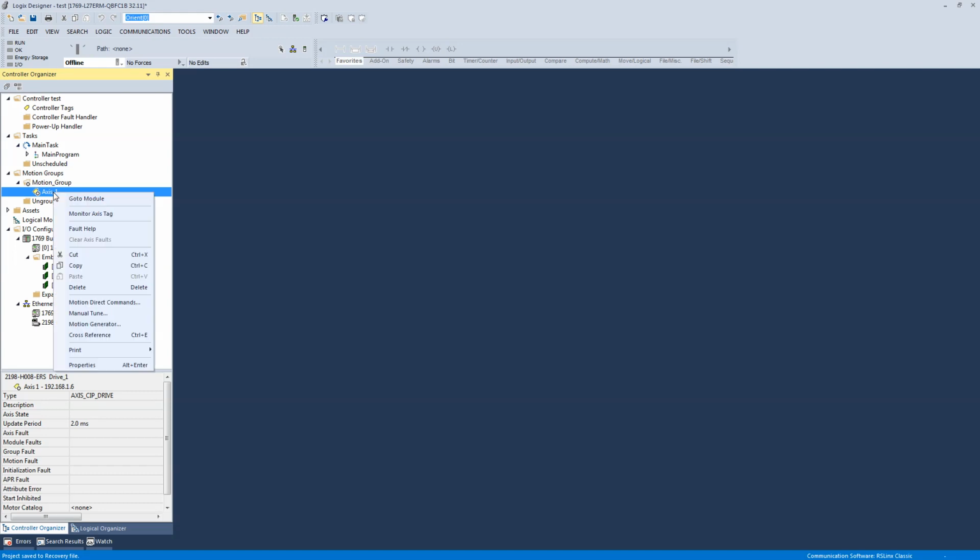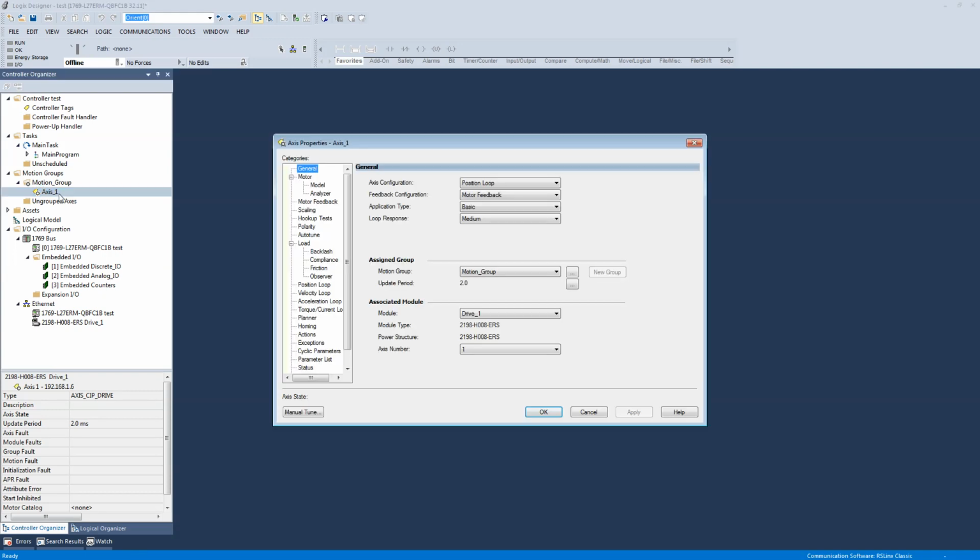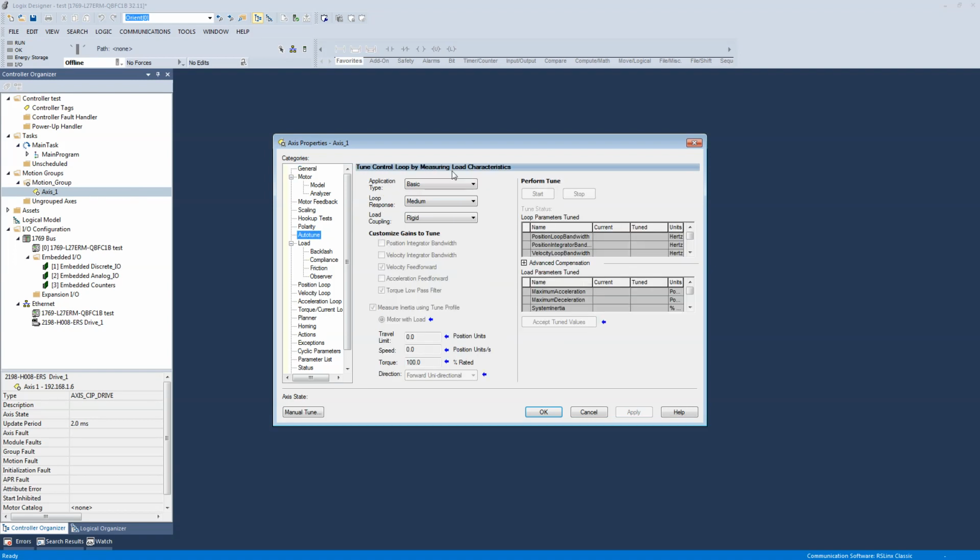So you want to go to the properties, so you can right click and go to properties, or I typically like to just double click. And then we're first going to go into the Auto Tune tab, and we're going to select Custom. And then the next step is to deselect the torque low pass filter.